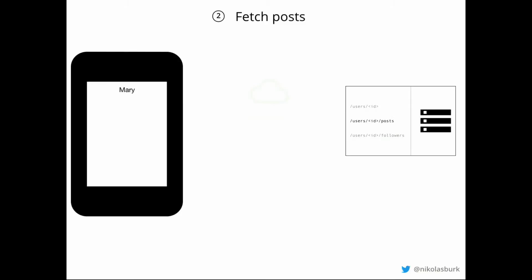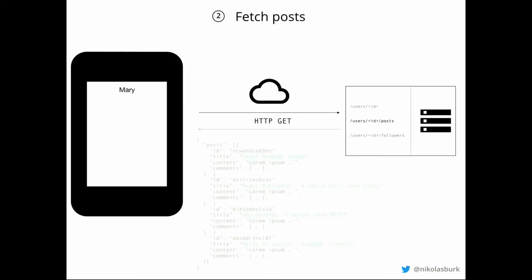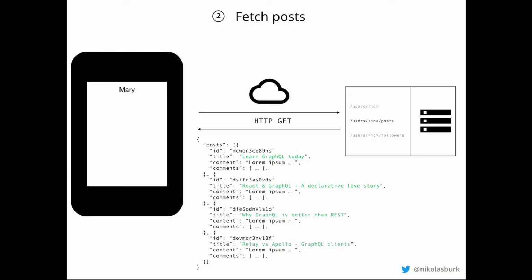Next, we would hit the user's ID/posts endpoint to get all the posts. And here, depending on how your API is designed, we are not only retrieving the titles of the posts, but we're also retrieving additional information about each post. So again, we're downloading a lot of information that we don't need. And this really isn't a desirable situation if you have huge REST endpoints.